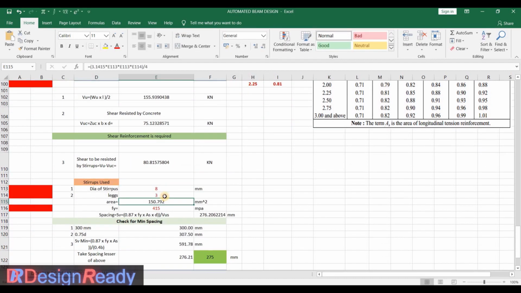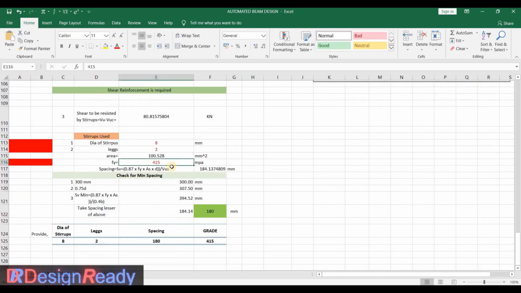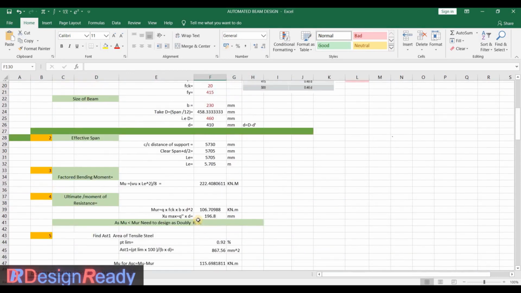Change the diameter of stirrups. I am taking 2-legged stirrups with 8 mm diameter. You can also change the grade of stirrups. This is how within 1 minute we can design the beam.